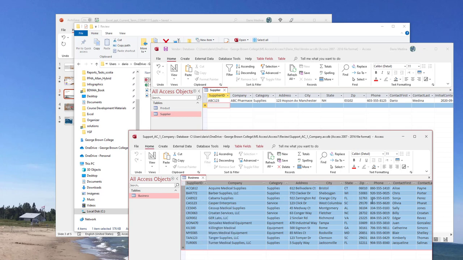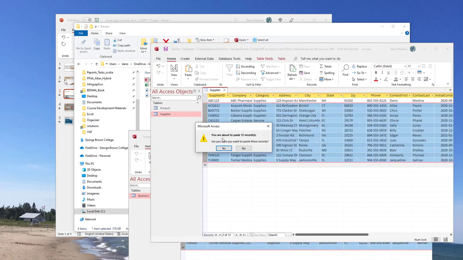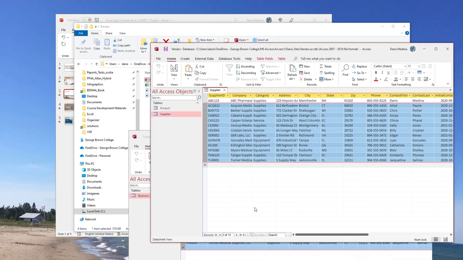You're essentially copying all of these cells, and then you come here to your newly created supplier table. You click on this little star and right click and then paste. It's going to ask you, you're about to paste all records, are you sure? You do yes. And then you should have 12 plus 5, 17 rows. If you're wondering why I only have 13, it's because I didn't add the 5 rows that I had to add from the previous step. That's why I don't have them all, but you should have 17 rows.